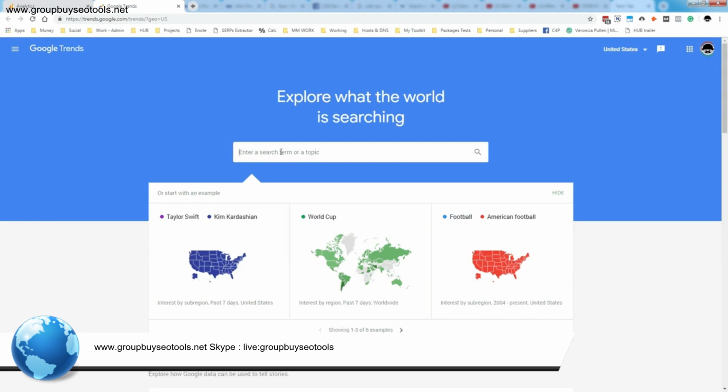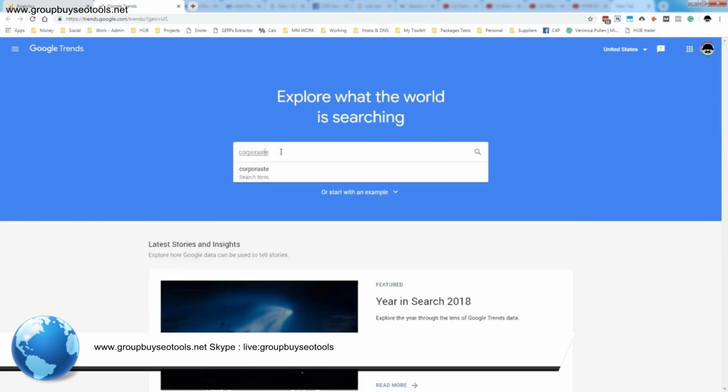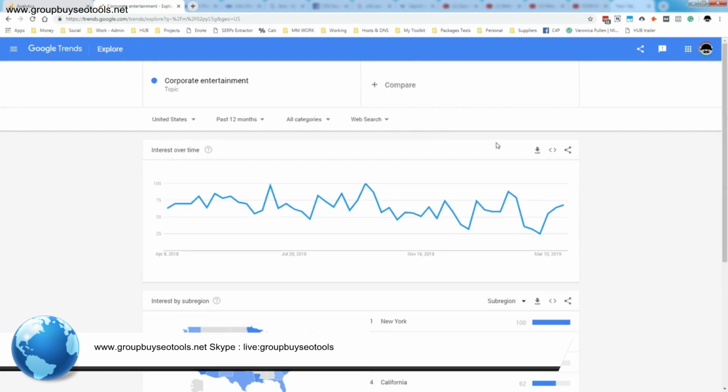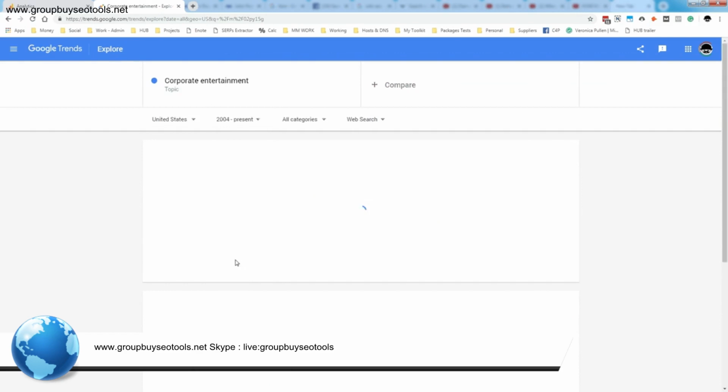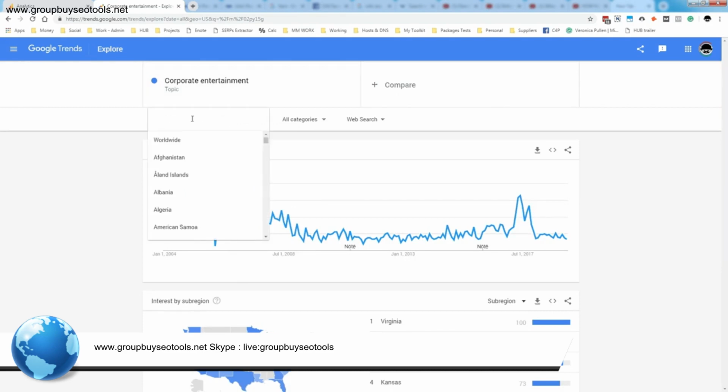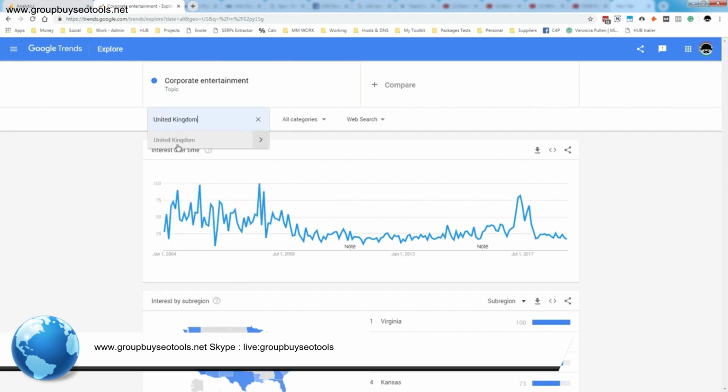So the first thing we're going to search for is corporate entertainment. Okay, so let's have a look at corporate entertainment, and what we're going to do is look at the interest in this keyword for all time. So Google is going to go away and come back with some search results. You've got to set the parameters, so we'll set the parameters to United Kingdom.